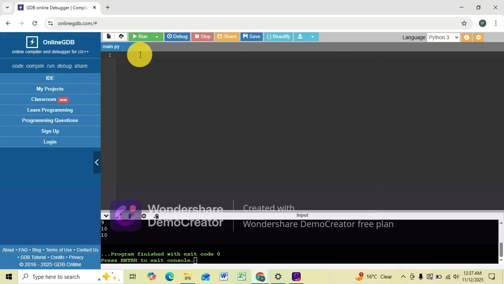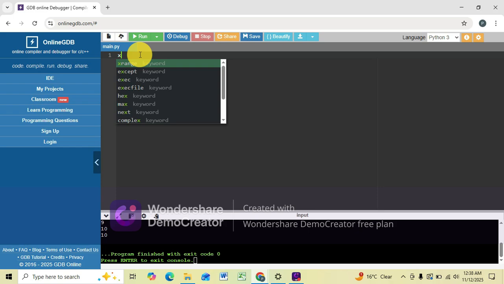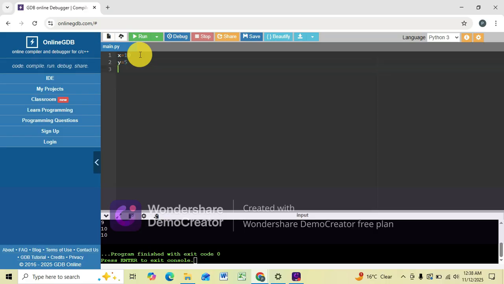Okay, so the code is x value is given as 10. Maybe it's not necessary to use the same value, but you can run the same code as well. y value is given as 5.